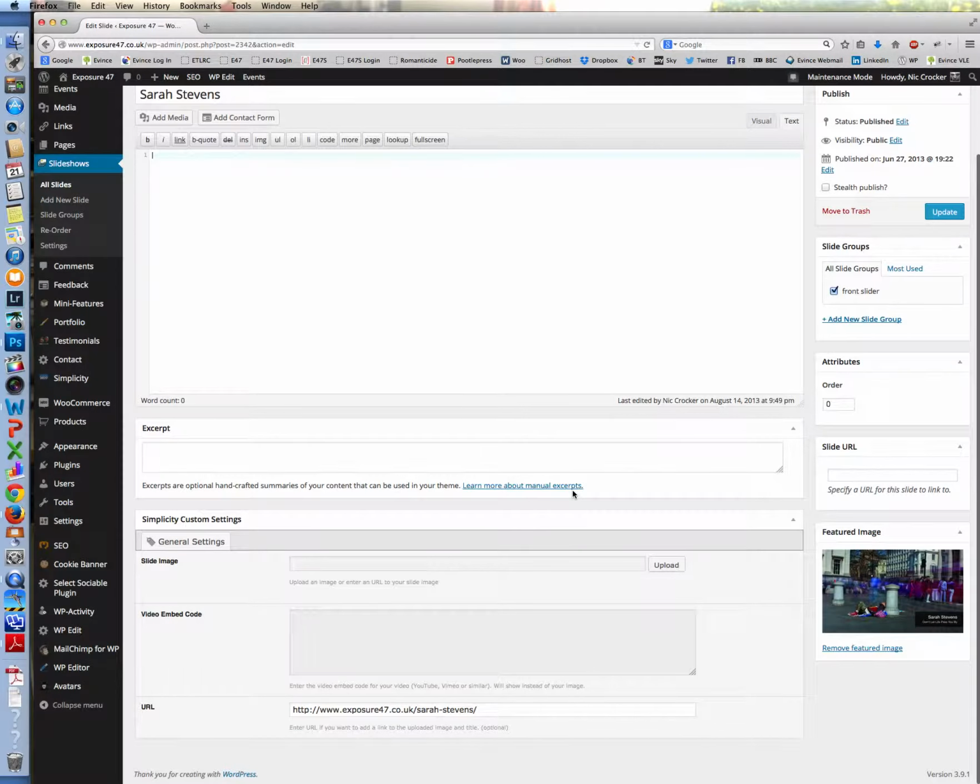If you're looking down, just at the very bottom here, you see an area that says URL, and that's the link that it creates. When you click on the image in the front page slider on the front page of the site, that's where it takes you. So we want to make sure we leave this untouched so that when the new image goes in place, it will continue to take us to the right area.